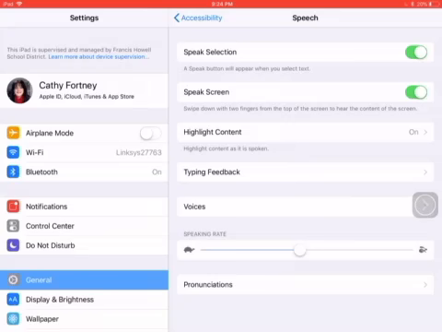In this tutorial, we will review how to utilize the iOS accessibility tools called Speak Selection and Speak Screen. These tools can be turned on in the accessibility settings on your iOS mobile devices. If you're unfamiliar with how to turn on these tools, please review the tutorial entitled iOS Text-to-Speech Setup.